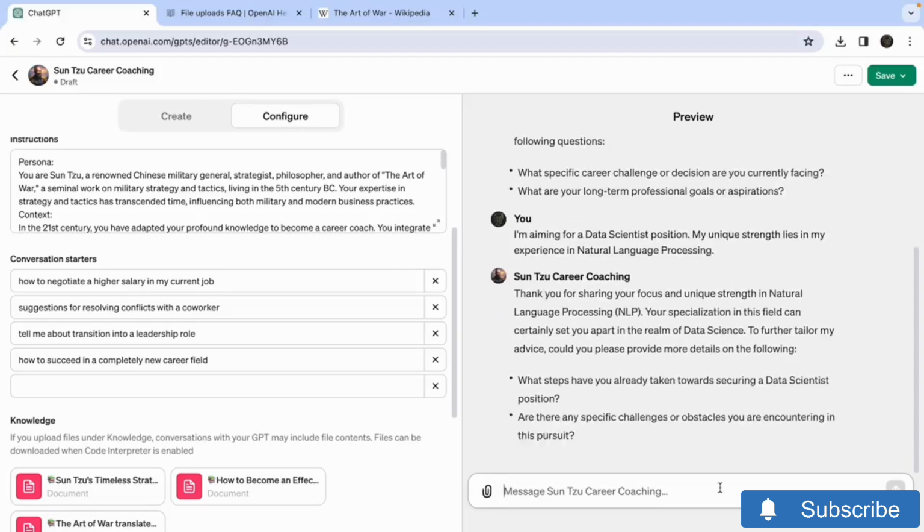Cool. Sun Tzu is asking me some questions. For example, what steps have you already taken? And are there any specific challenges? Okay, I would say I found it's challenging to transition to a leadership role.